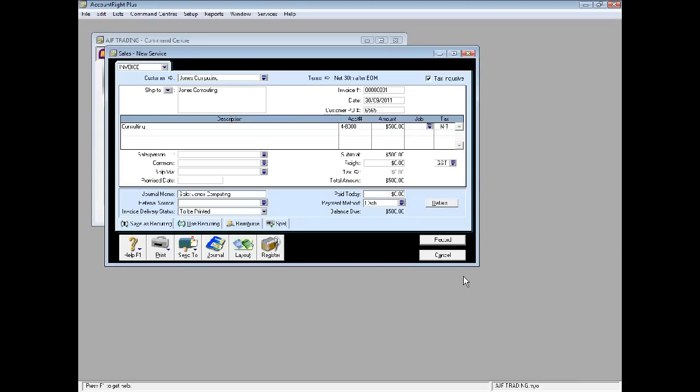Tab across to the tax column and type GST. You'll notice at the top that the tax inclusive box is ticked. Therefore, within the $500 is included GST. It's also separated at the bottom of the screen. When you have finished all that, click record.